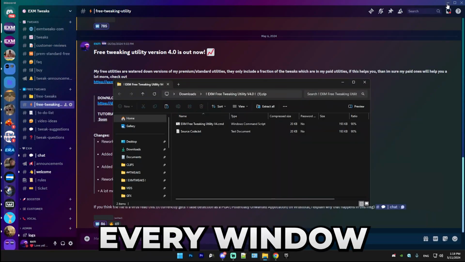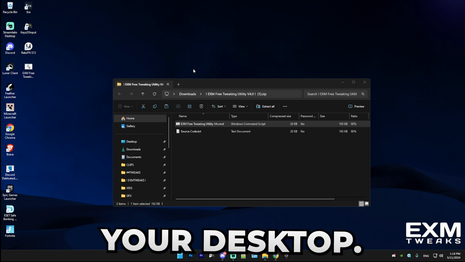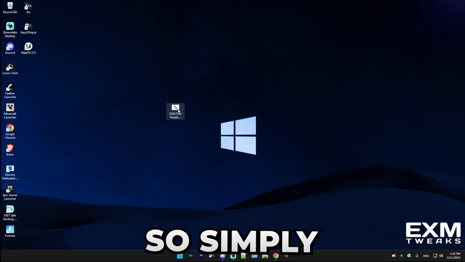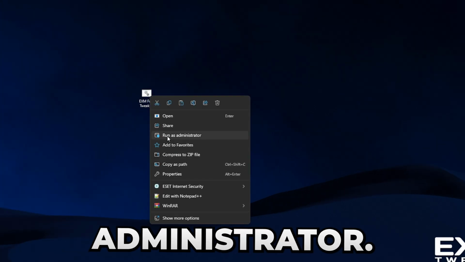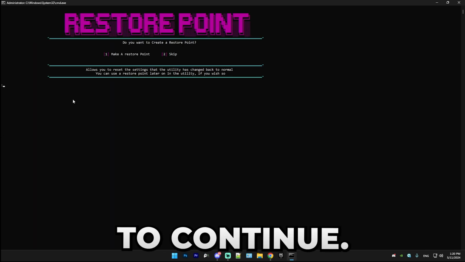Then simply minimize every window and drag EXM free tweaking utility, this little file, on your desktop. I'll just put it in the center and you can see I have it right here. So simply right click on it and run it as administrator. It will open this little welcome screen where you can just press any key on your keyboard to continue.